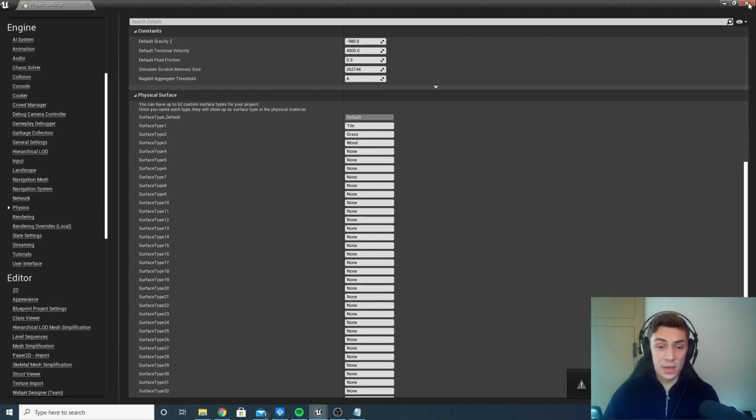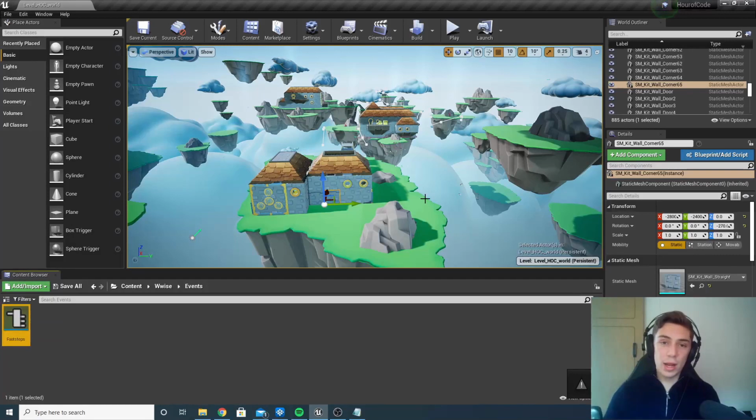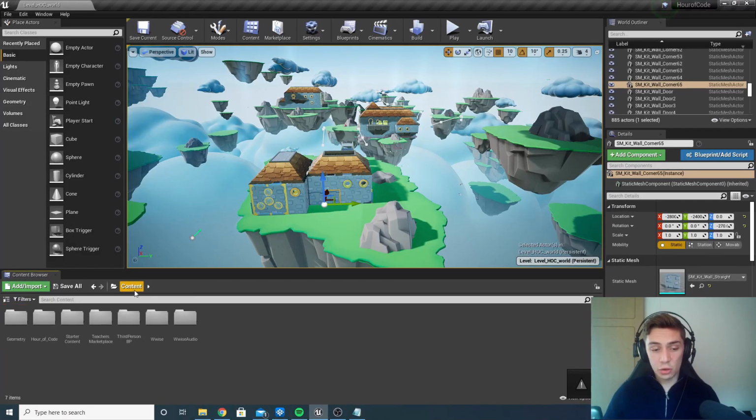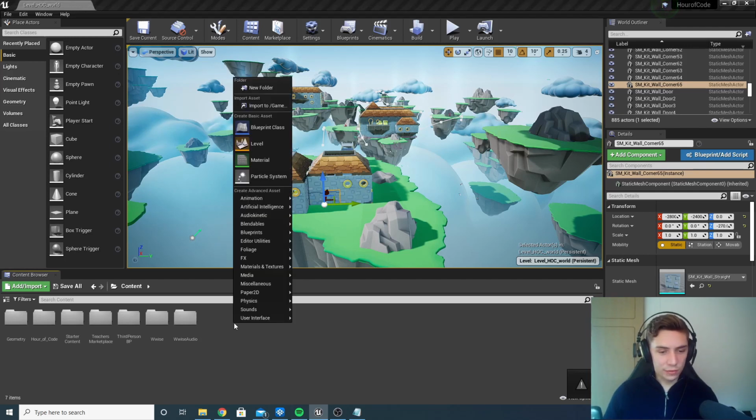We've got our surface types now. Now that we've got those, we want to create those physical materials I mentioned. So I'm going to go back to my content folder, and for now I'm just going to create them here, and later on I'll find a place to keep them nice and organized. So let's right click an empty space in the content folder.